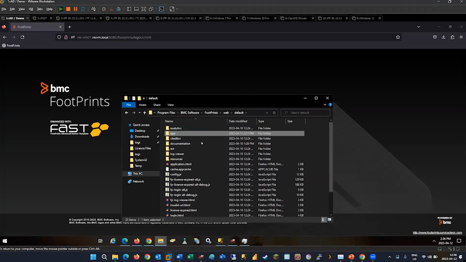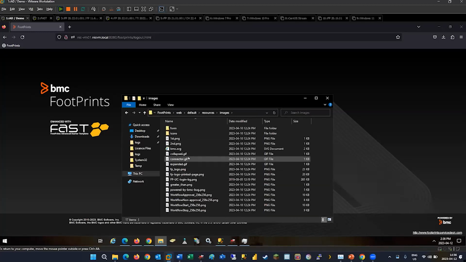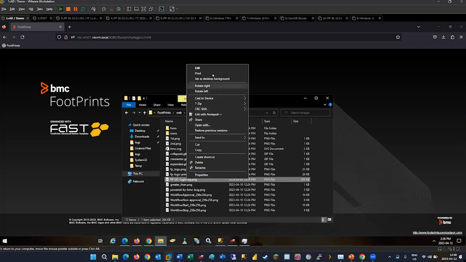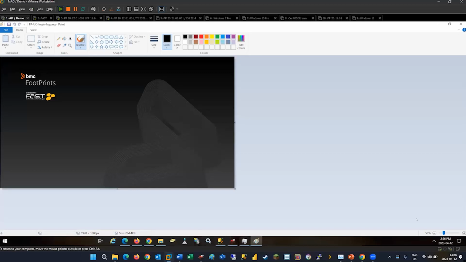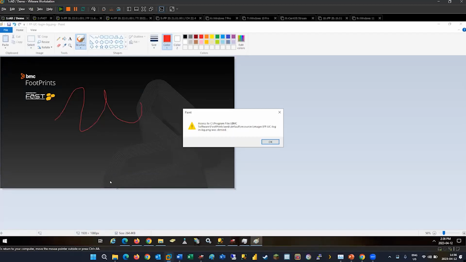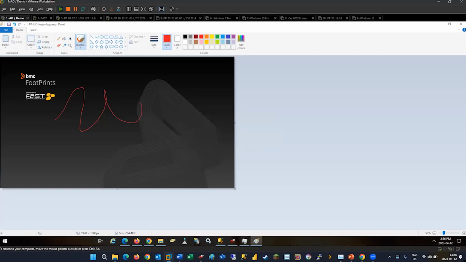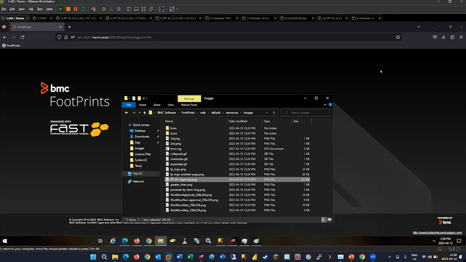You go into your web app, web default, you go into resources, images, and there's your login screen. You may or may not remember that because you probably did it once on initial install, and then that was it. I can come in here and twiddle around, save that. Can't save that. Was able to save it, F5, and it shows up.